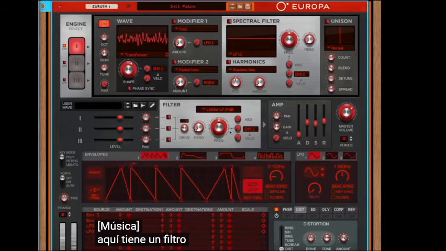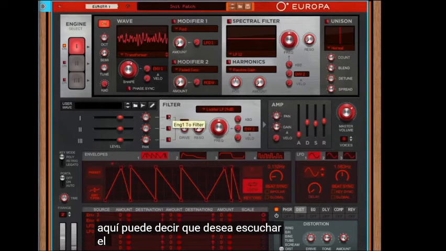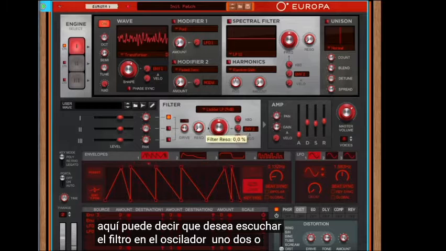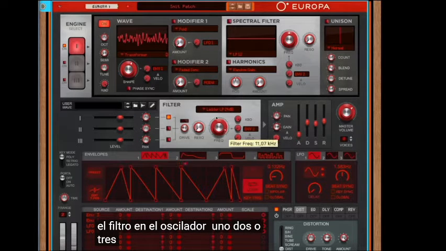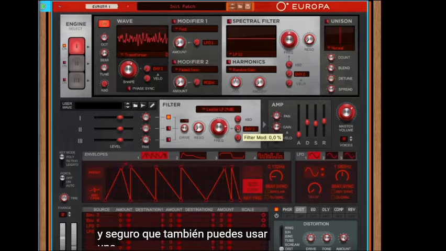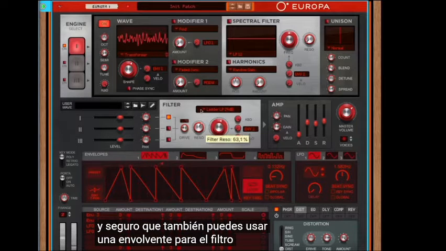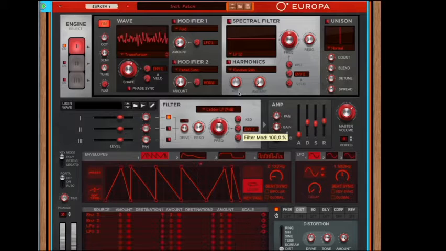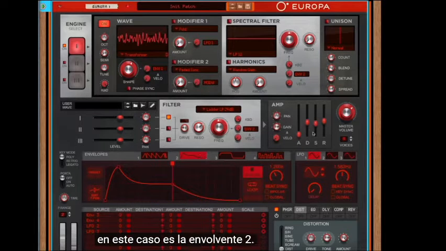You have here a filter. Here you can say that you want to hear the filter on oscillator 1, 2, or 3. And for sure you also can use an envelope for the filter. In this case it's the envelope 2.